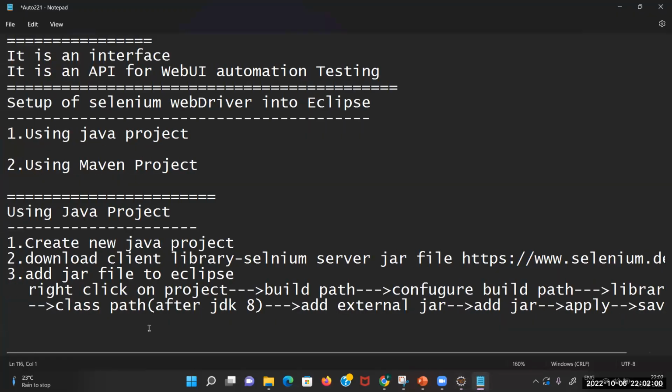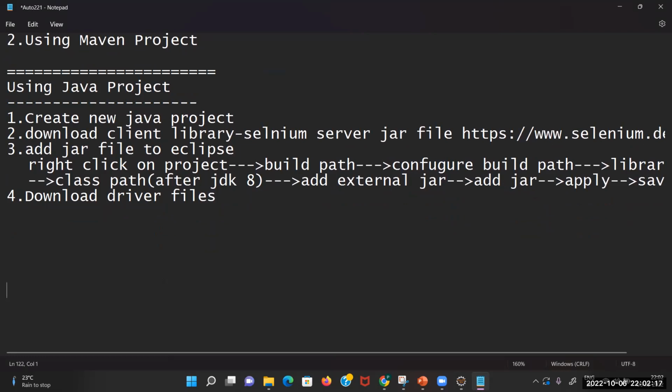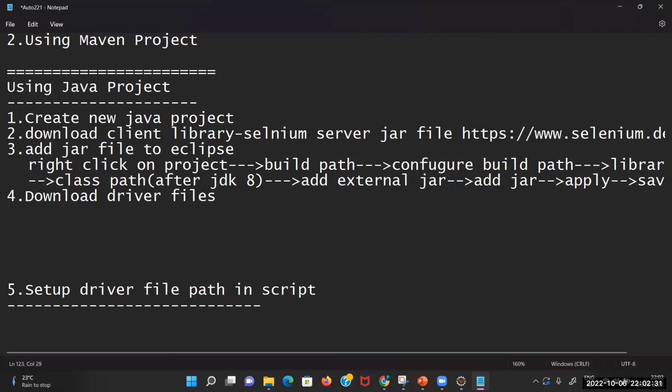Once you complete these 3 steps, when you add the jar, you have to download one more thing. To interact with a real browser, download the driver files also. Okay? How to download these driver files? One more time, understand the process. We have to download the driver files, then we have to set up the driver file path in the script. Let me write. So to set up this path into the script, we are going to use the System class.